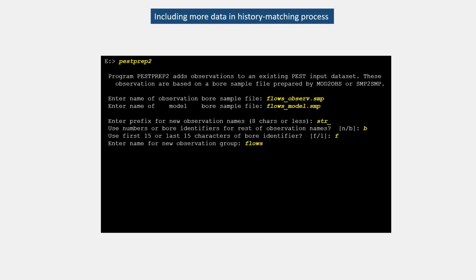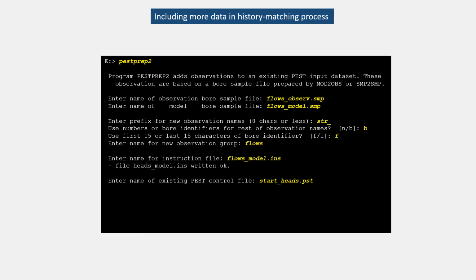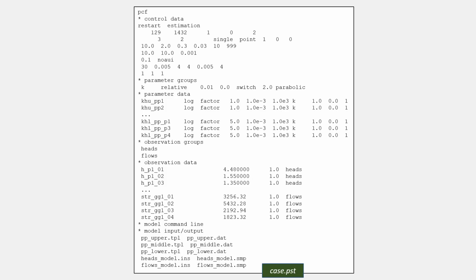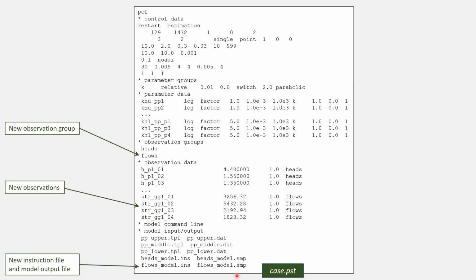The new observation group, the name of the instruction file which will read the model generated site sample file, the name of an existing pest control file, which is the one we just wrote, and the name of a new one, which is the one we'll write now. And here's the new pest control file. Flows, a new observation group, new observations, new observation values, new instruction file, new model output file.